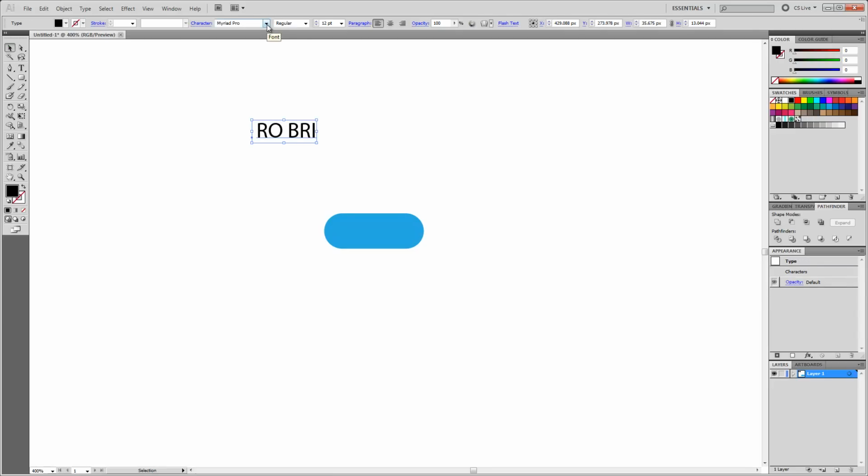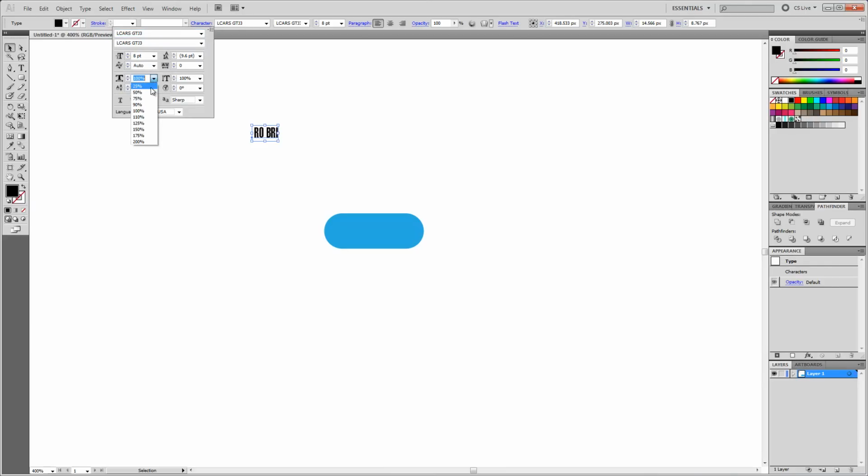Select the appropriate font. In this case, LCARS GTJ3. Set the size of your font to 8. To make your text look a little nicer, you can go to Character, Horizontal Scale, and set it to 90. We're just compressing the size of the text a little bit to give it a more natural feel. Not everybody will notice it, but the people who do, they'll enjoy it.